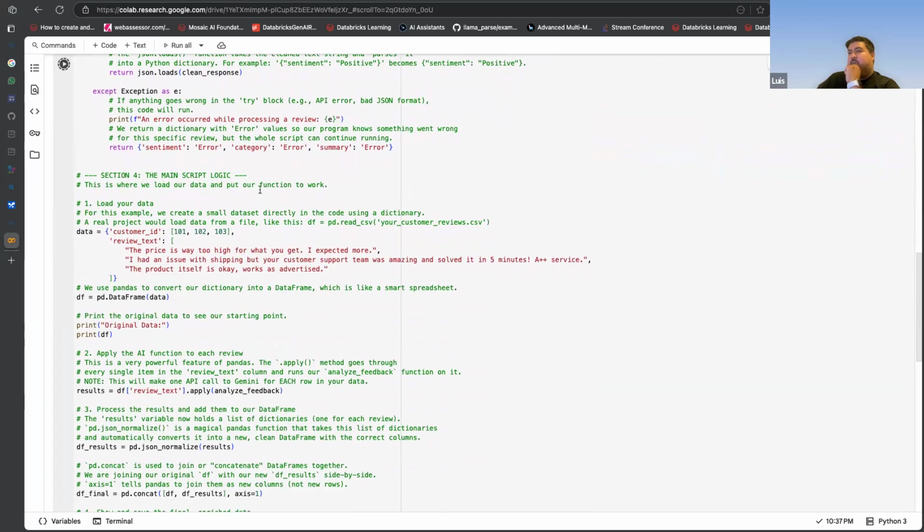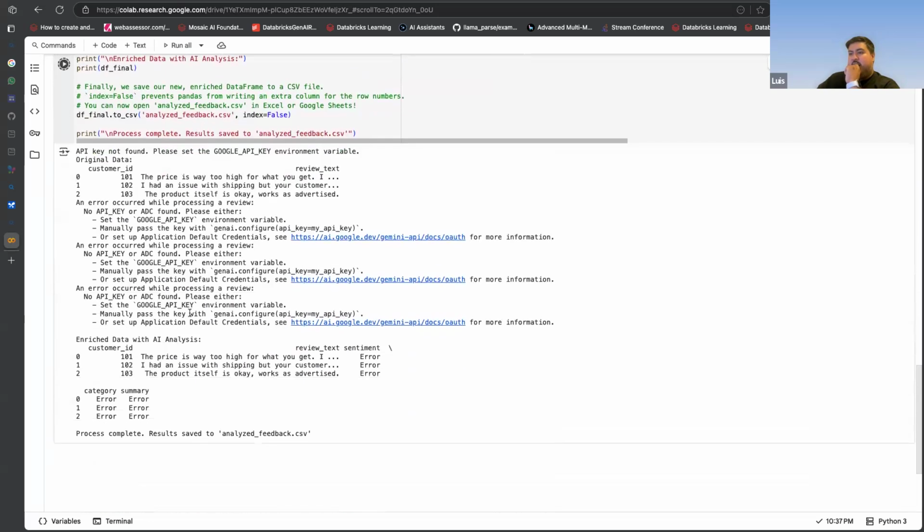This is, again, what I really like about this, because you're telling it to be very detailed. Load your data. For example, we create a small data set in the code using a dictionary. It creates one for you already. So if you have something you want to use, you just tell Gemini, hey, I already have a file. This is how it looks. How would I use it? It will change this part for you, tell you to run this, and then we'll run from there.